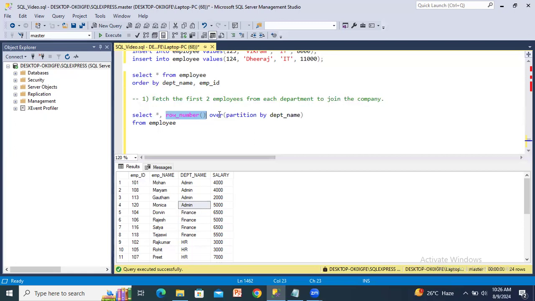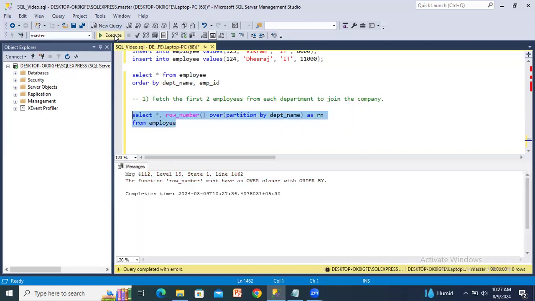After writing the row number function, we have written the over clause. Inside the over clause, we'll write the partition by. Partition means to create a partition for each department. For example, admin is one department, so for admin, one window is created, and for finance, one window is created internally. That is the meaning of partition by department name. Let's call this row number RN.